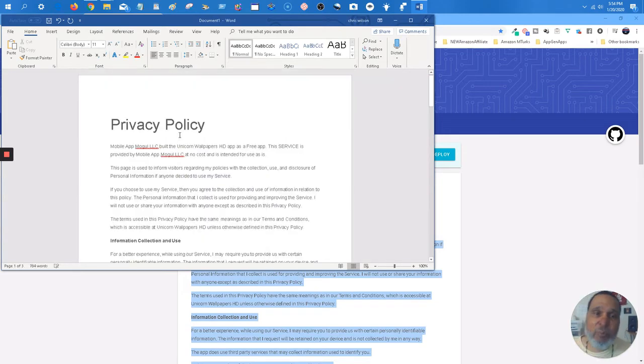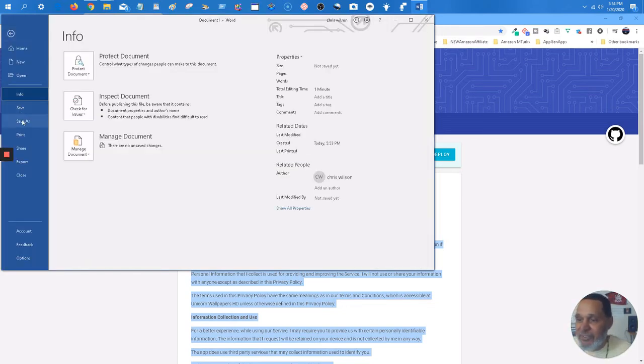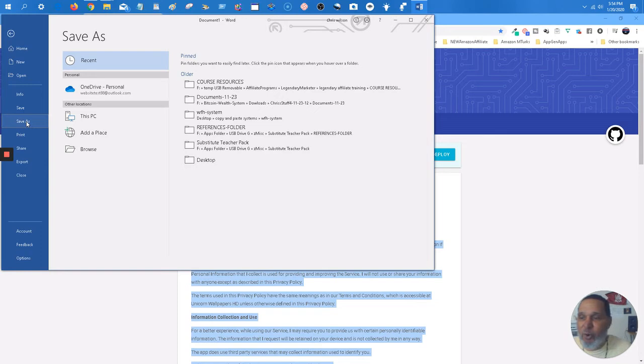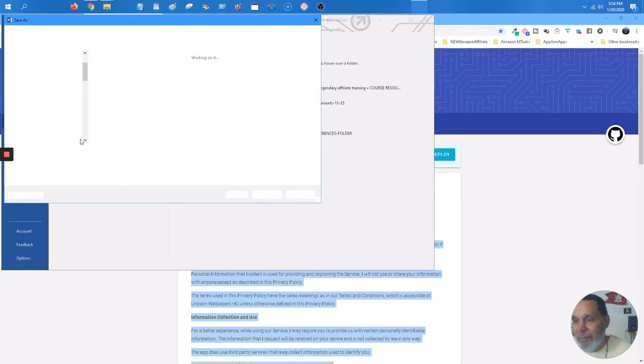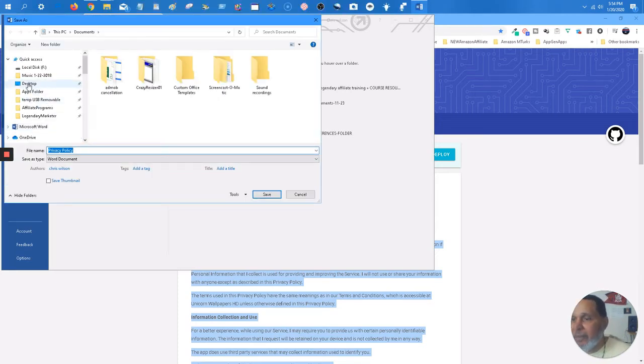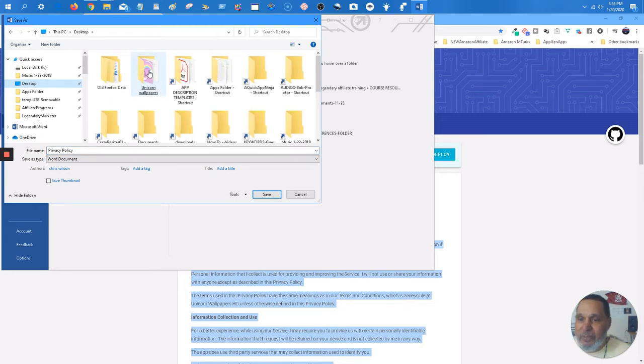Now we want to save it. So let's go to File and Save As. And real quick, this is part of your organization of your apps. Remember, you want to keep everything nicely labeled so you know where to find it, and organized. Save as. Let's go to Browse. I'm going to put it in my app folder, my Unicorn app folder. And there it is right there.